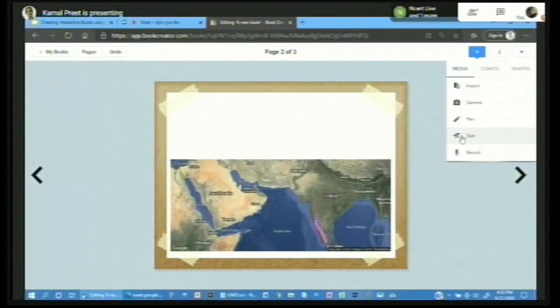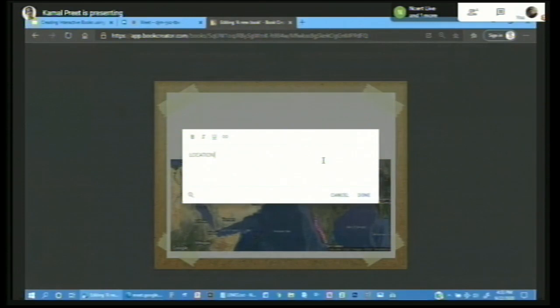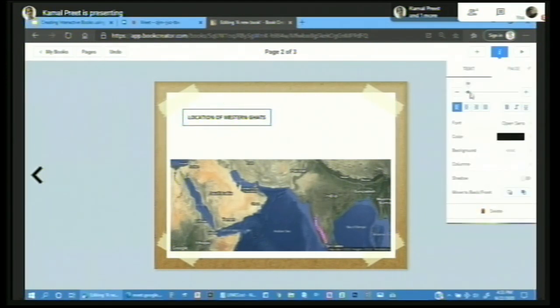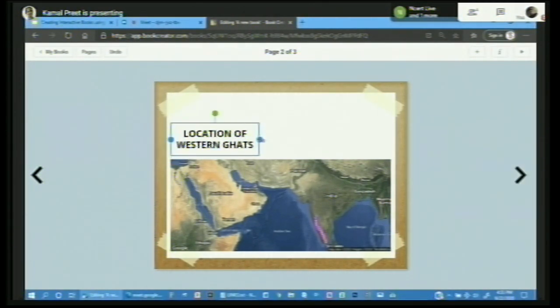Now we need to add in text. So what does this represent? This represents the location of Western Ghats, and that's what I've added. I can make it bold, and I'm done. I can increase the size slightly and centralize it. And this looks good.